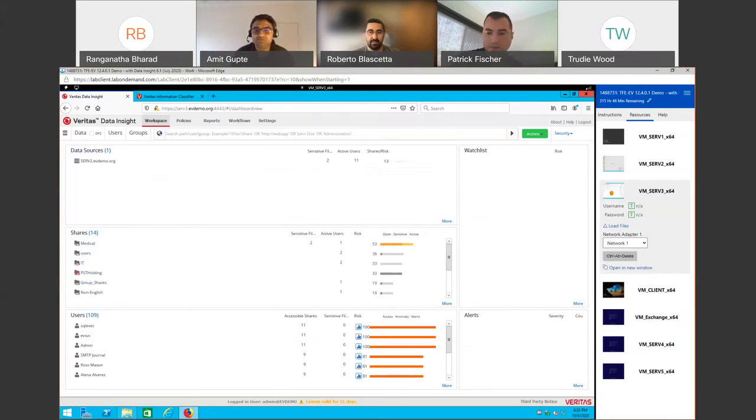I guess just one thing to add, just where you were there, Ranga, around the control points. Data Insight has the ability to demonstrate where you've got any deviations in permissions that are being inherited or not inherited. These are really good to identify where there may have been a potential breach or a potential change by, say, a help desk. So it's really good to be able to identify some of these.